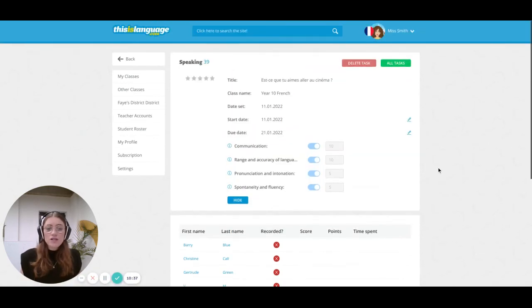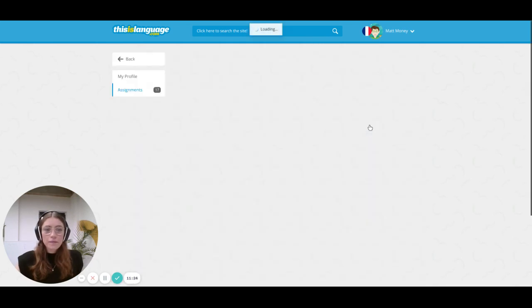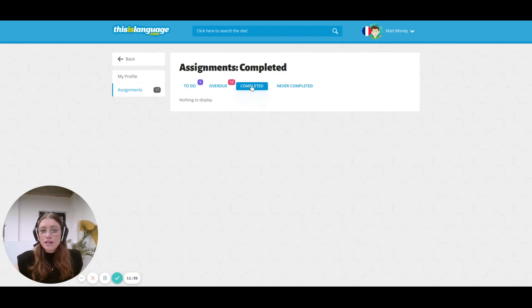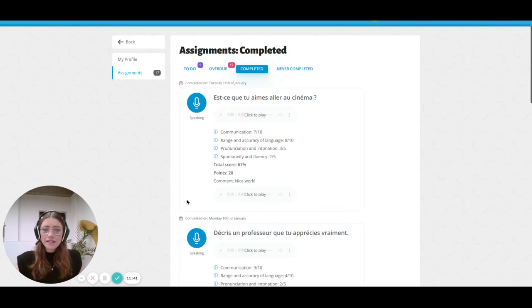So if I log back in as a student to show you the last section of the speaking feature. I'm back on my student's homepage, and I'm going to head to my assignments log on the right hand side again. At the top here, you'll see that the assignments are grouped in 4 groups: to do, overdue, completed, and never completed. In this case, the student has completed their speaking assignment, so they click on completed. And here, they'll see a breakdown of the grade and the feedback that you provided them with.